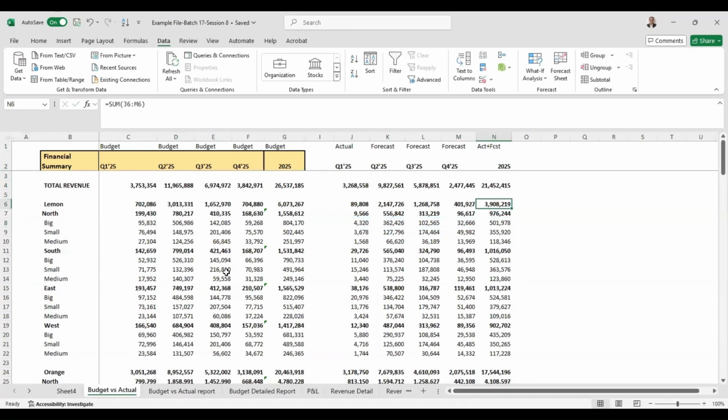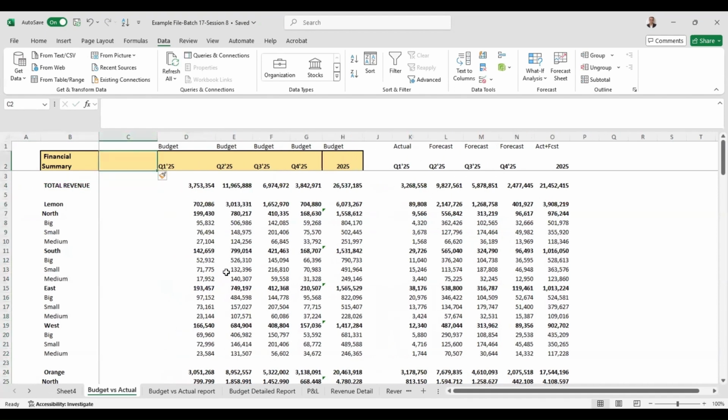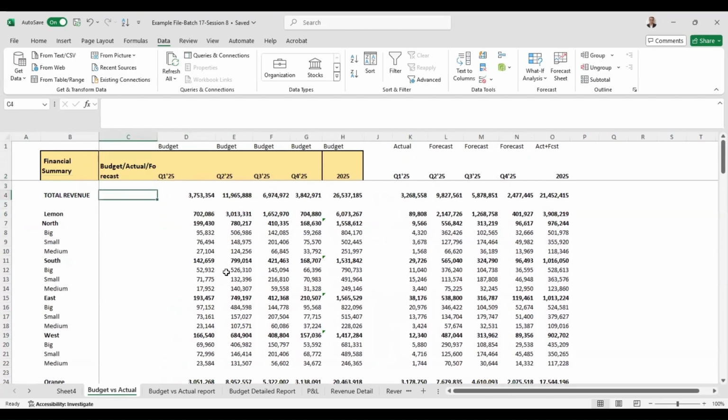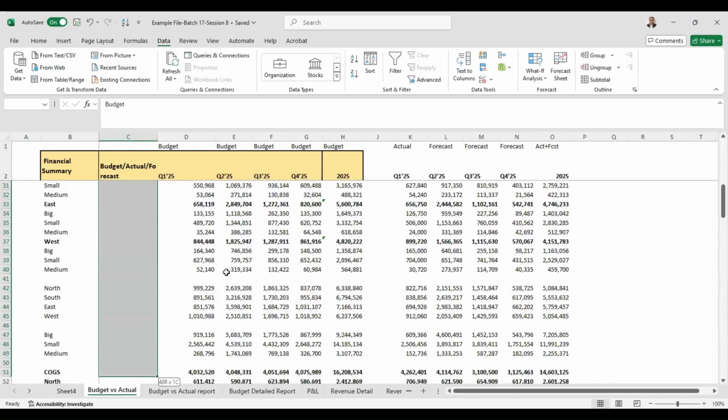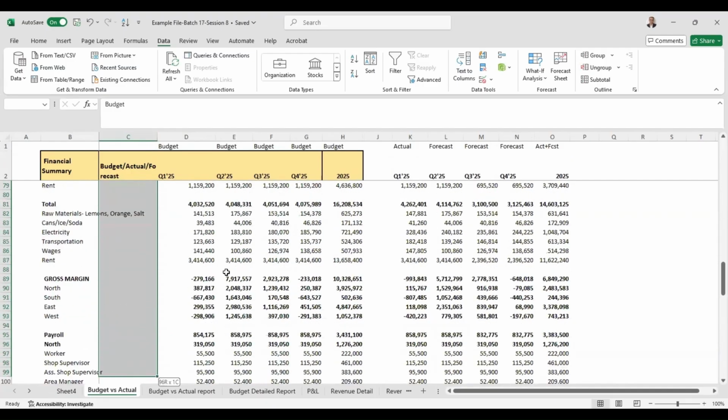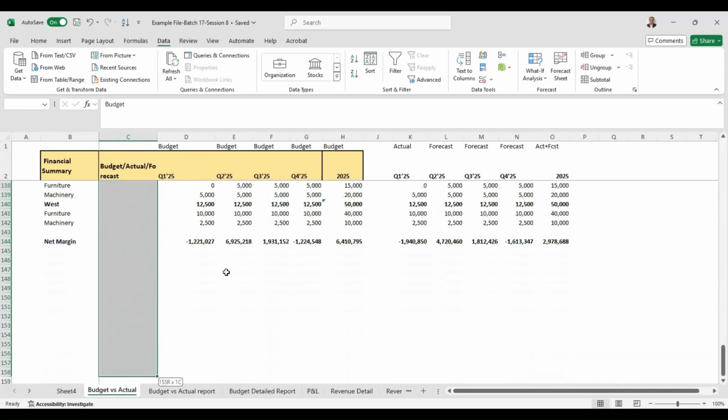forecast for 2025. What I am going to do over here is maybe add a column, call it budget slash actual slash forecast, and start entering the headers. So these numbers represent my budget over here. So essentially, I'm bringing the entire data under one set of columns.